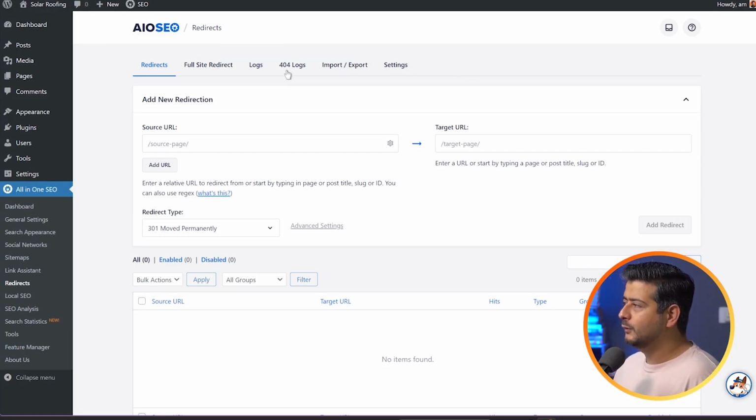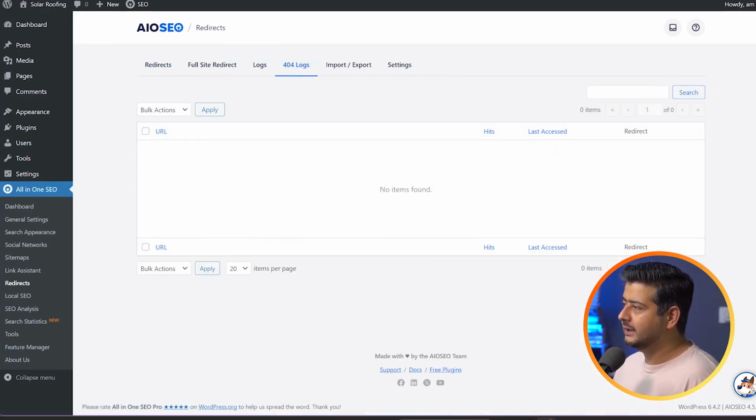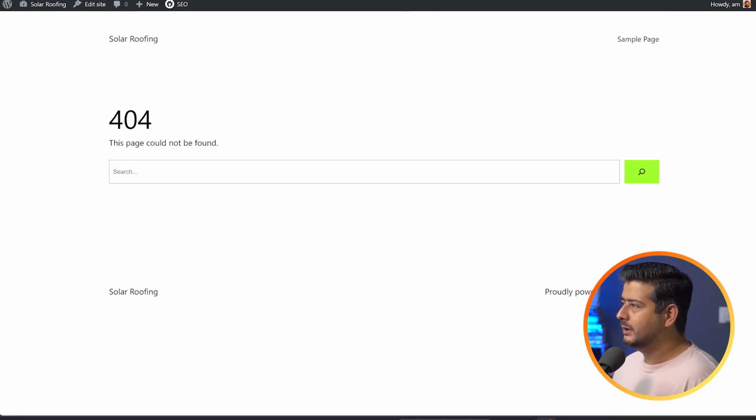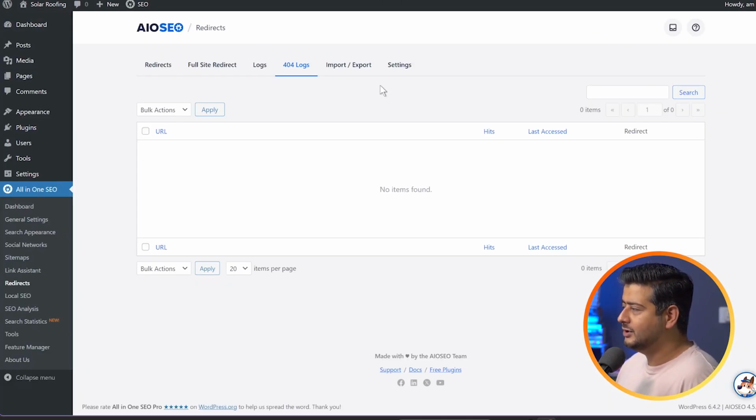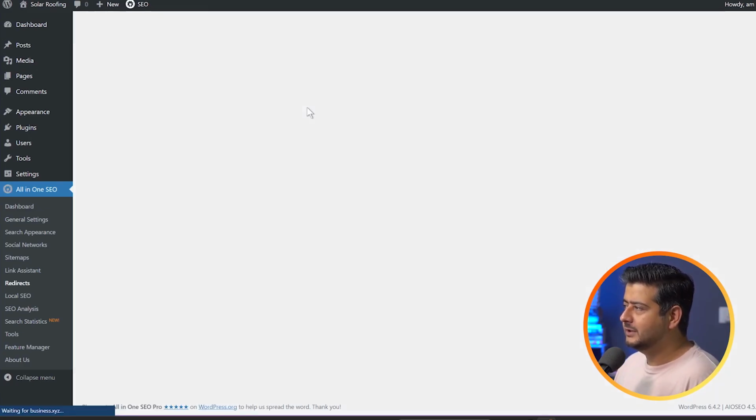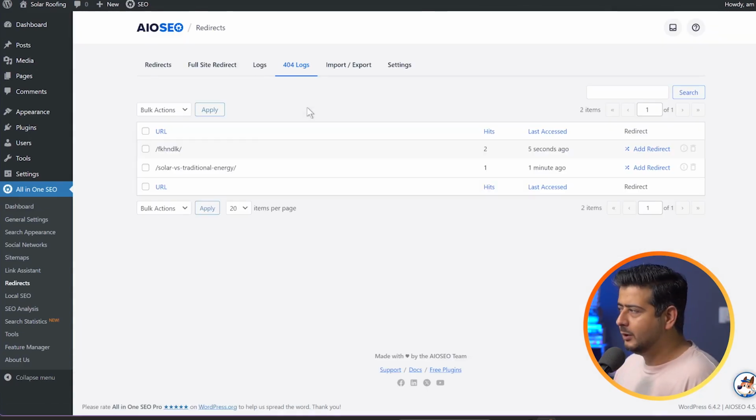How do you find out if a redirect is required for a specific URL? You go into the 404 logs. As I demonstrated right now, this is the kind of URL that all-in-one SEO will start catching on your site. If I refresh this page, hopefully the 404 log will be caught already. So this is where you see it. This URL, which is a random URL, I tried it twice, so you see, 2 hits for this, 5 seconds ago. And this is something that you already got, solar versus traditional energy, and this was a hit already. This is the kind of thing you'll find here inside the 404 monitor.